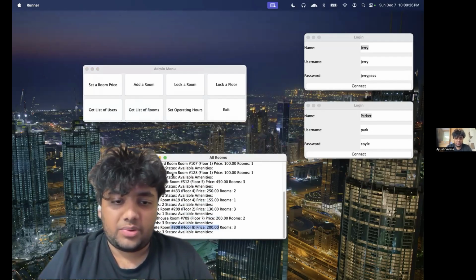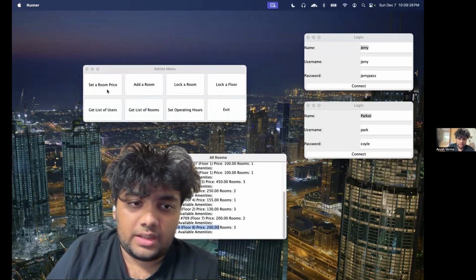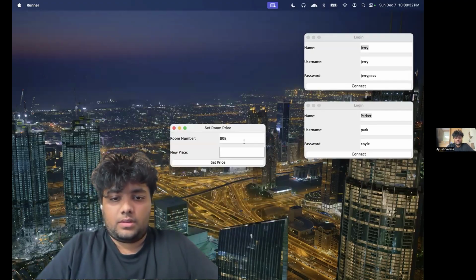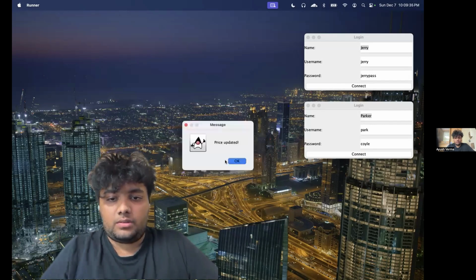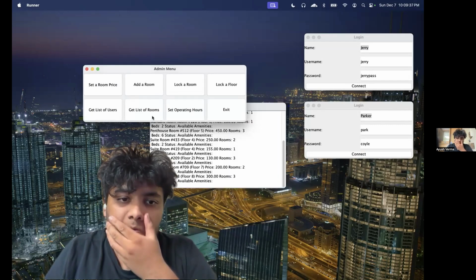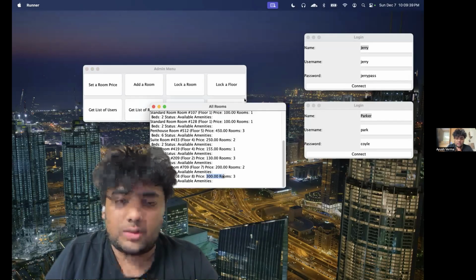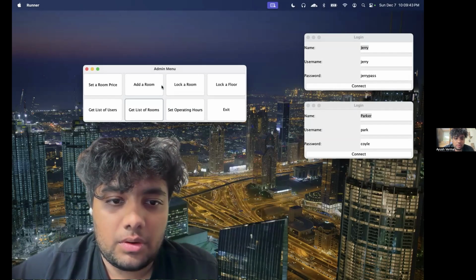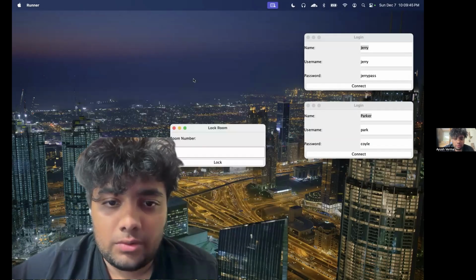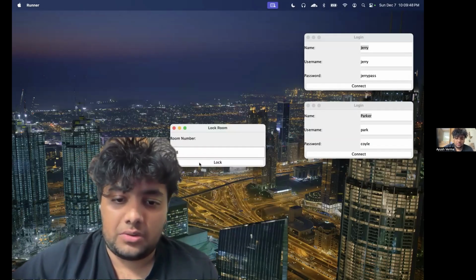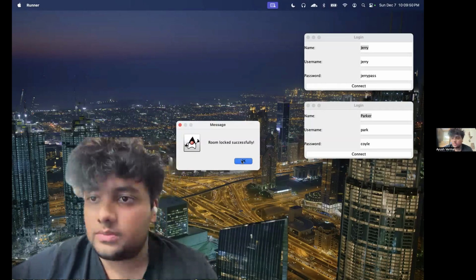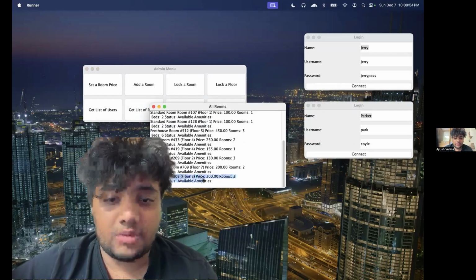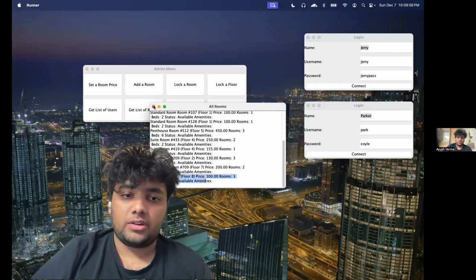I could also change the pricing of some rooms if I wanted. So say I didn't like the price of 808 and I wanted to increase it a bit, I can make it 300. And so when I get the list of rooms, it'll update it to 300. Okay. And I can also lock a room. Say I want 808 to be closed at all costs because something happened there. And so I can get the list of rooms, and it's available to the administrator.